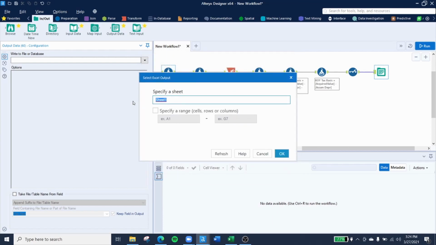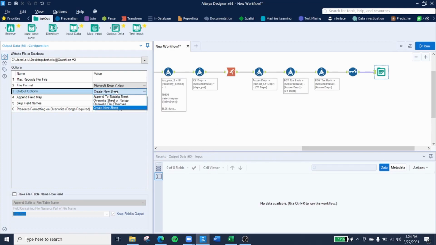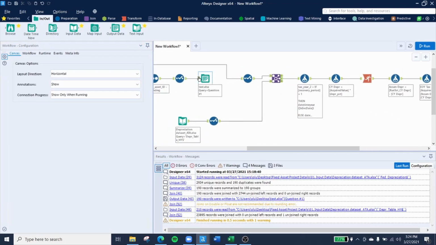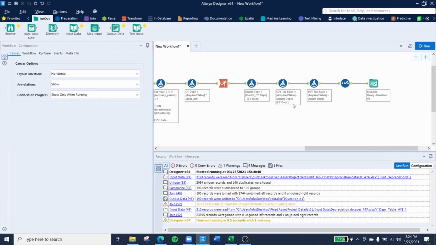I'm going to specify a sheet. I'm going to name this one question 2 and choose OK. Again, I'm going to choose to overwrite the sheet. That way, every time I run the workflow, I can be sure that the data in my Excel sheet is the proper data from the specific workflow run.